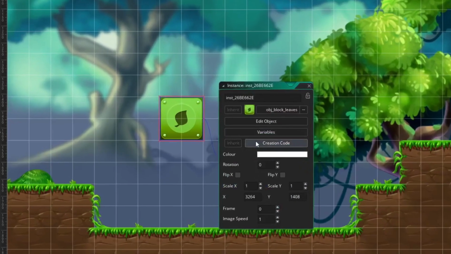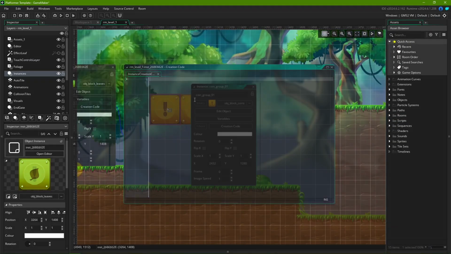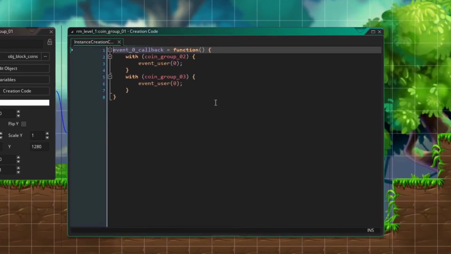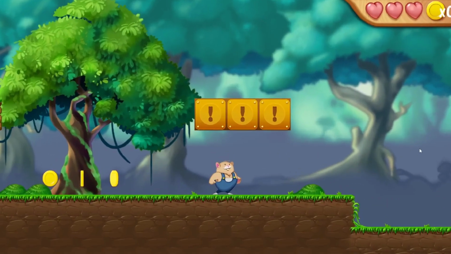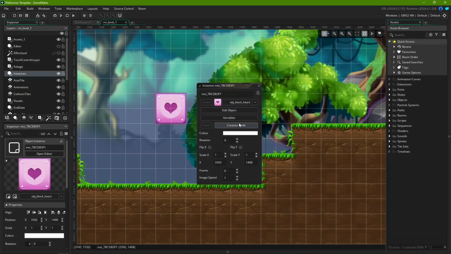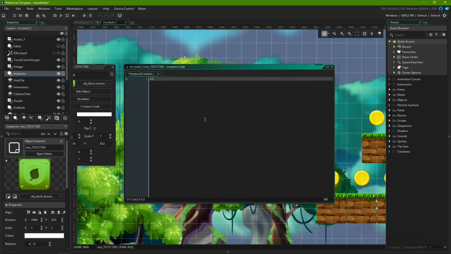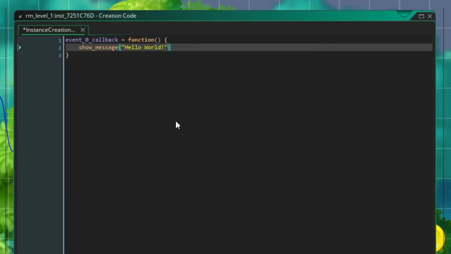Creation Code brings up a code editor window, where you can add bespoke pieces of code to that specific instance. This code runs once after the object's create event, and is a handy way to add more complex and personalized behavior, such as manipulating variables, referencing other objects, or even overriding object functions.